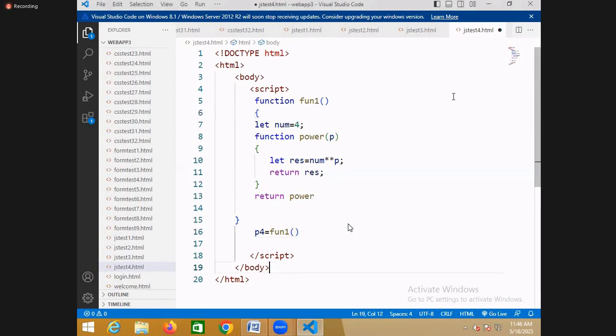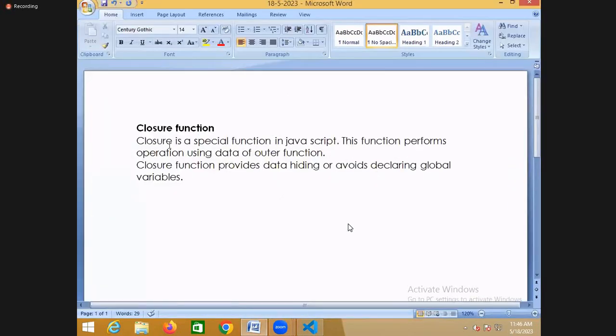You are achieving this data hiding by using closure. Closure is a special function in JavaScript, and it performs operations using the data of the outer function. Closure provides data hiding and avoids declaring global variables. You are making the data private. So in closures, you require how many functions here? 2 functions.